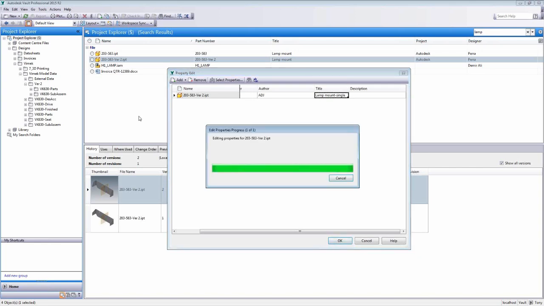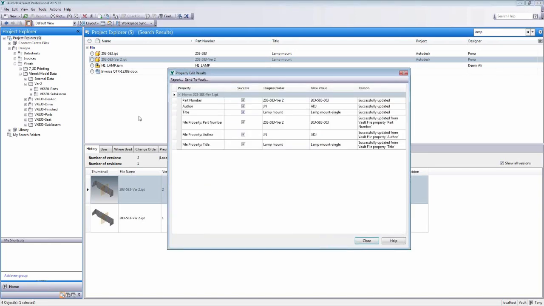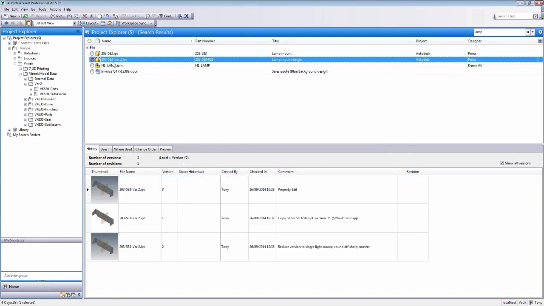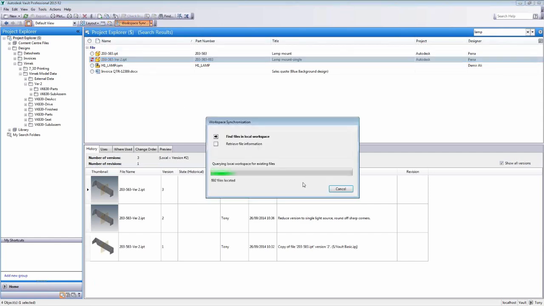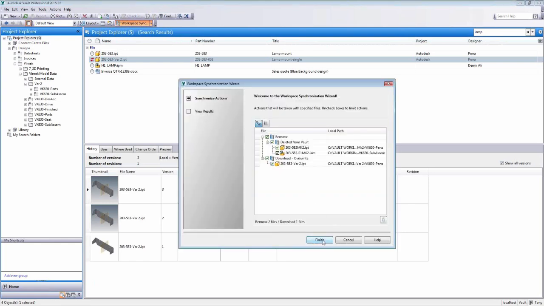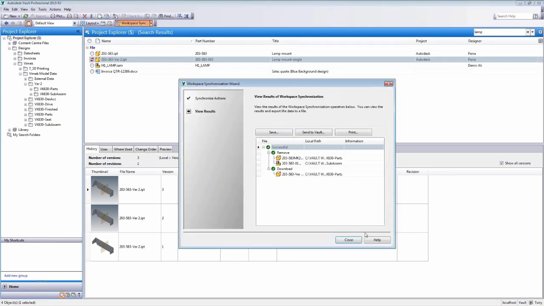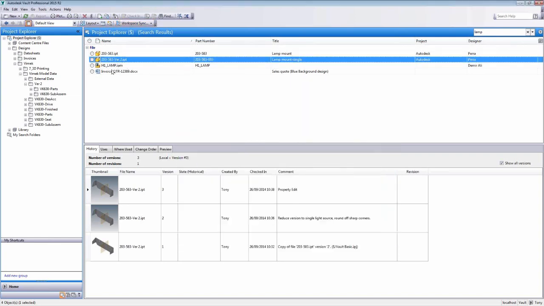And OK. And that will refresh those files. Successful update, close. And if I do a quick refresh and a quick synchronize, close. There you go. Sorry, file name hasn't changed. I haven't changed my file name, but I can rename that. But I can also set my part numbers at this point.